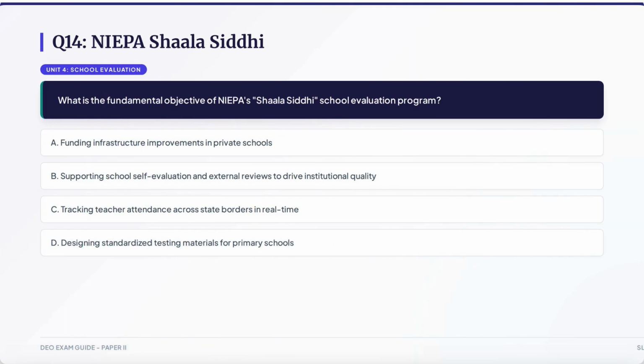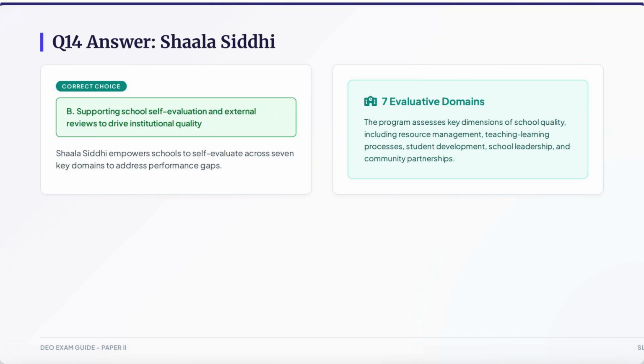Question number 14. What is the fundamental objective of NIEPA's Shala Siddhi School Evaluation Program? Correct option is B, supporting school self-evaluation and external reviews to drive institutional quality. Shala Siddhi empowers educational institutions to self-evaluate across 7 key developmental domains to address performance gaps. The program comprehensively assesses resource management, teaching-learning processes, and community partnerships.